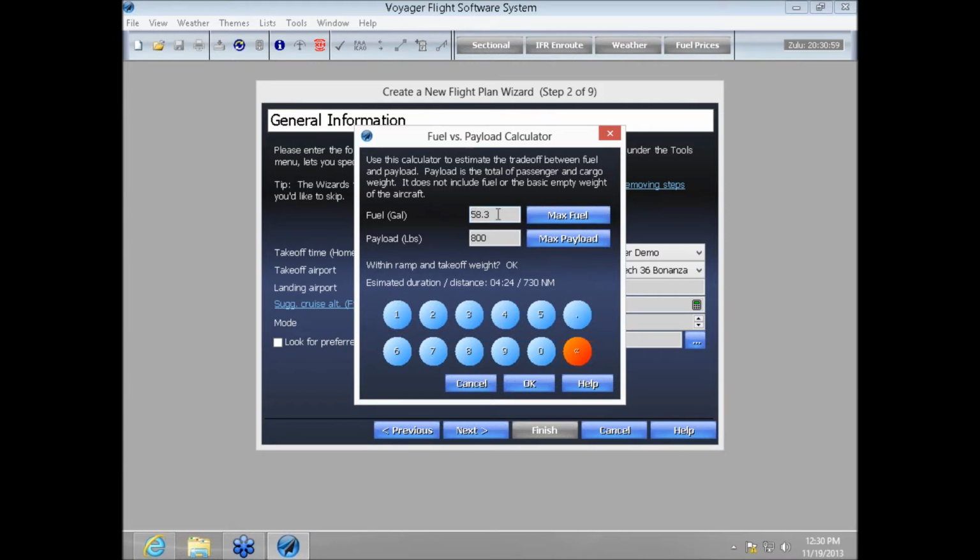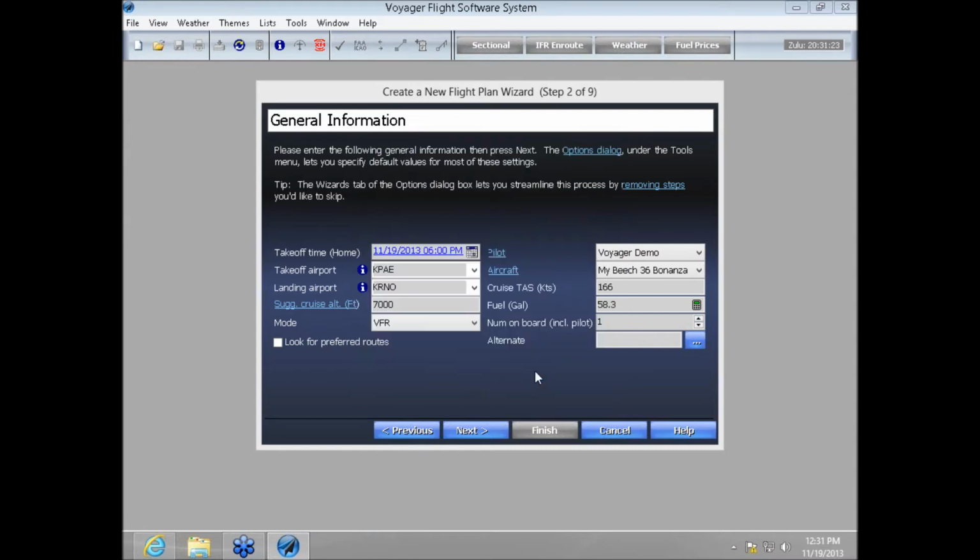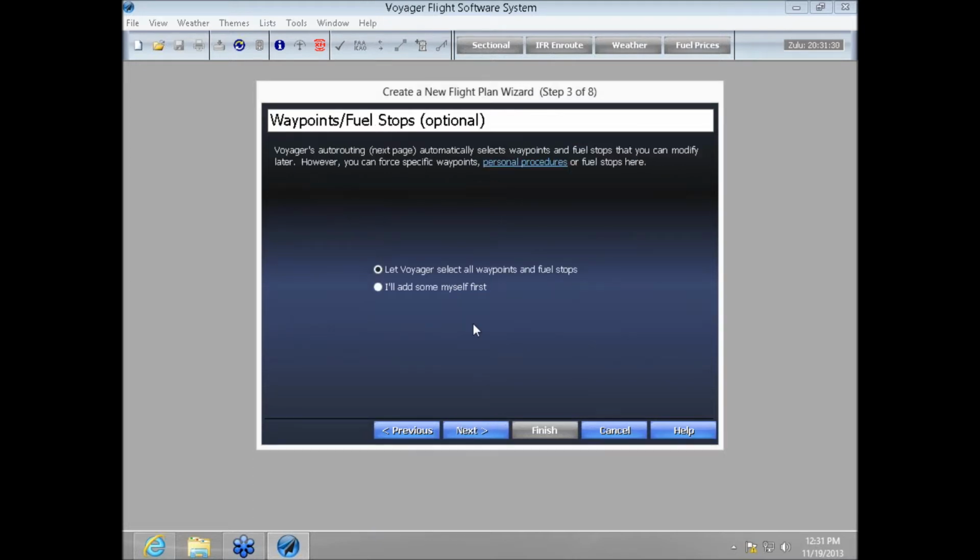And of course it will presume that if you have 800 pounds in payload, those 4 guys I'm taking with me today on the way to Reno, that every time I stop for fuel, I'm not going to be able to fill up more than that 58.3 gallons. So it'll stop you that much more, shorter distances, because it knows that to stay in weight and balance, you can't fill all the way to the 74 gallons. So I'll say OK. We see the 58.3 in the fuel column there. And I'm going to go ahead and click on Next.